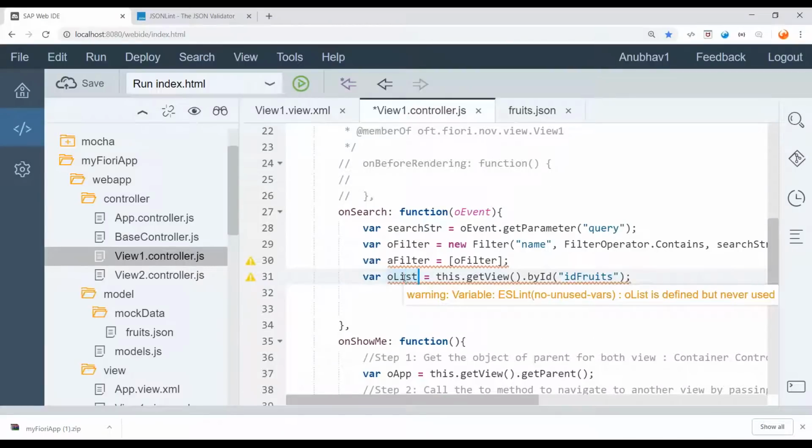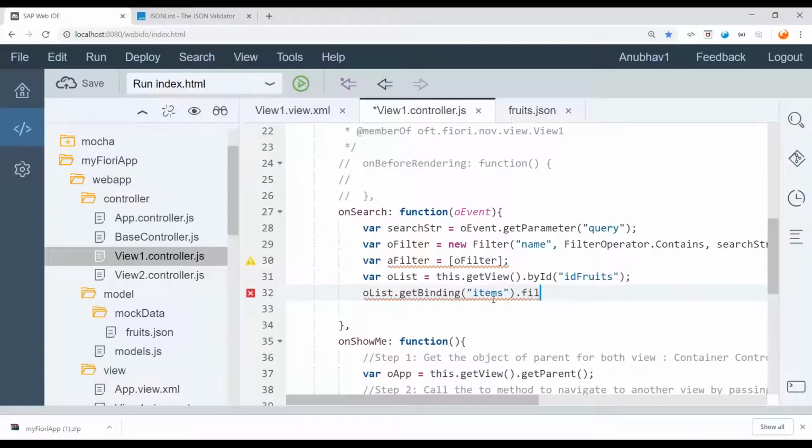And now watch out, guys. We've got to say oList.getBinding, binding of what? Items, dot filter. Please get the binding of items and apply a filter to it. That's what I'm saying. I want to filter items of the list control. So I say oList.getBinding items, and then apply a filter, please. And that's my array of filters I'm going to pump in, and we are done.